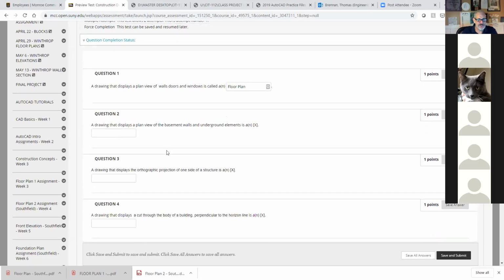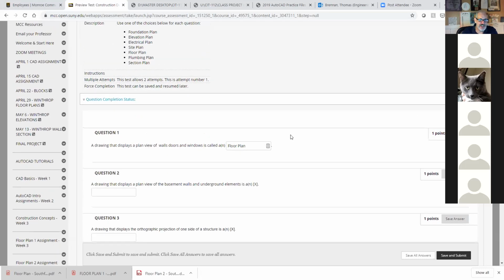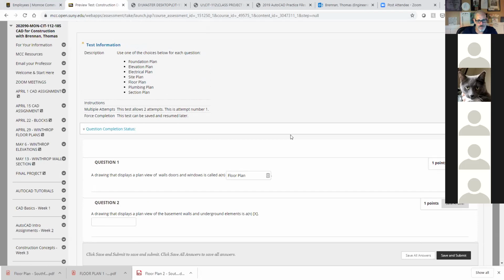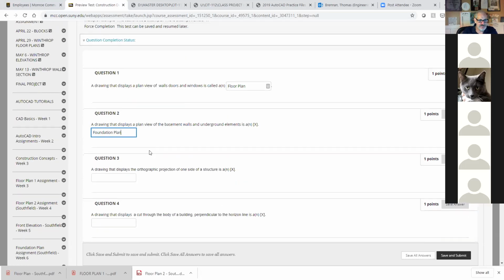Now the next one, question 2. A drawing that displays a plan view of the basement walls and underground elements is a what? Which of these choices would work there? Foundation plan. You got that right, foundation plan. And if you don't want to spell, you can cut and paste these, all right?